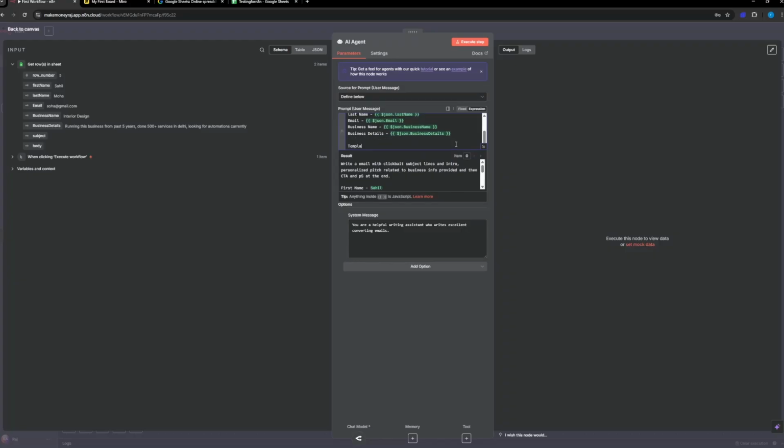The template, I'm just going to write here. The template is going to follow this format. Subject, intro, personalized pitch, and then, what else? CTA, and then PS, and then thank you, RHA.